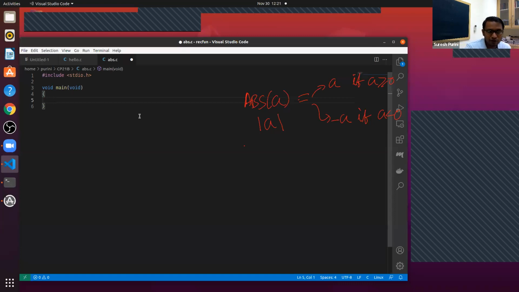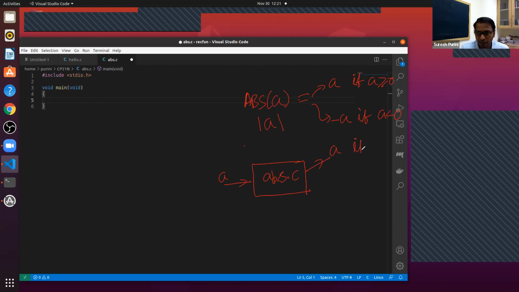And what do we want to do? Our abs.c program. So the expectation is it takes as input some integer a, and it returns a if a is greater than or equal to 0, and it returns minus a if a is less than 0. This is what it is.